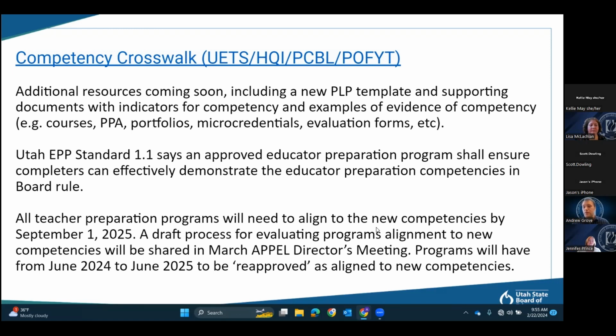That would only be if you say, I think it's easier to just change things now and align everything now to the new competencies in your program. That would be up to you. Any candidate enrolled after September 1st, 2025, their program has to align to the new competencies. Okay, thank you, Andrew, for that clarification.